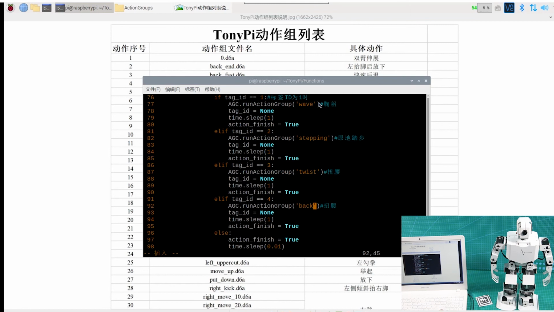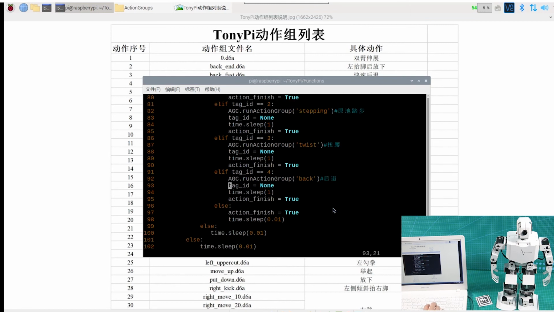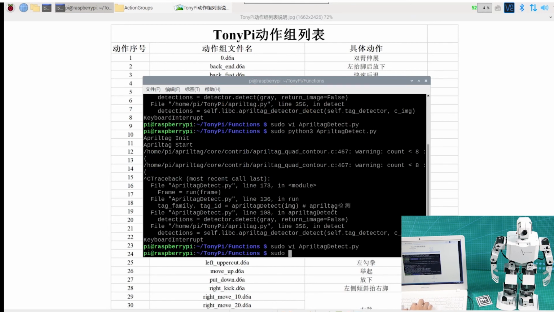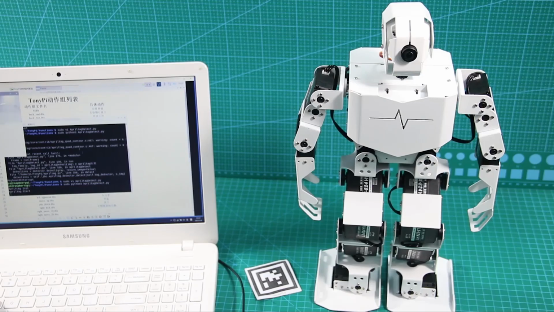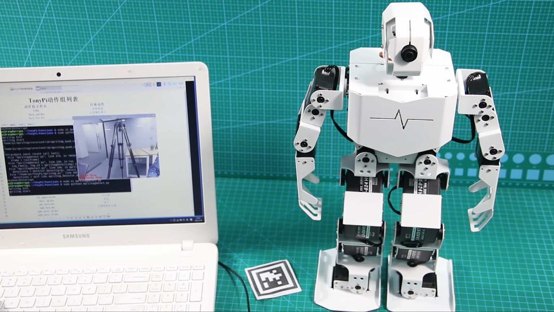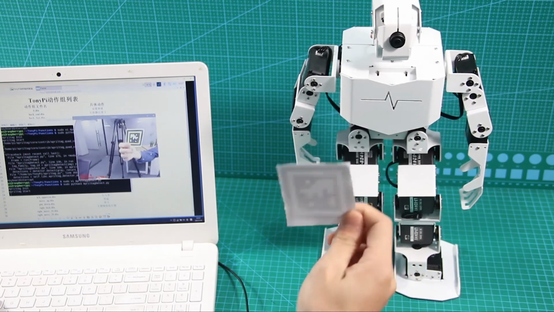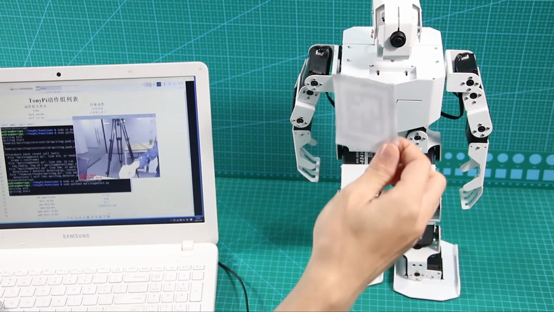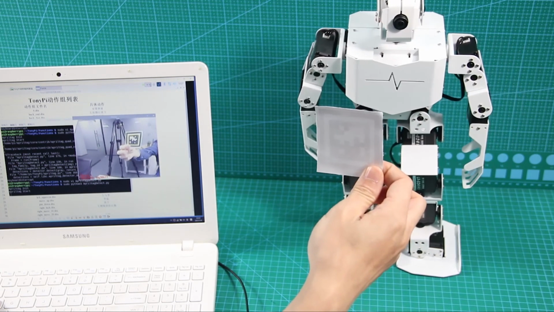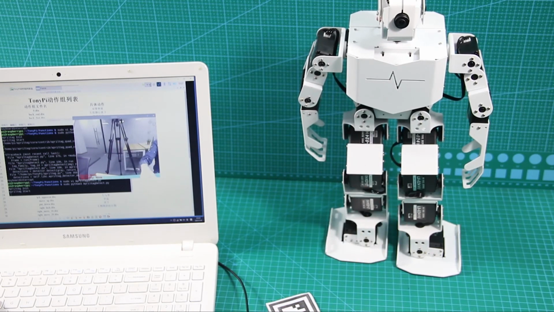Press ESC to enter last line command mode. Input colon wq to save the file and exit the editor. Now, we run the program to look at the performance. Okay, the modification is successful.